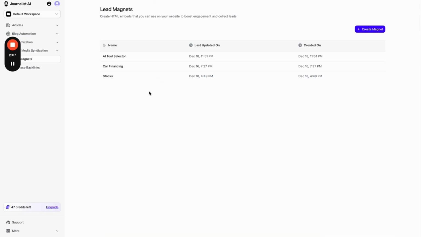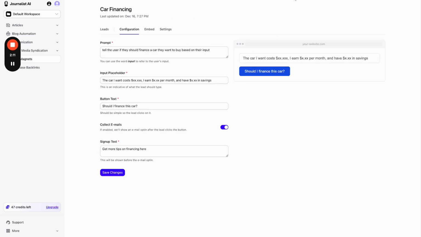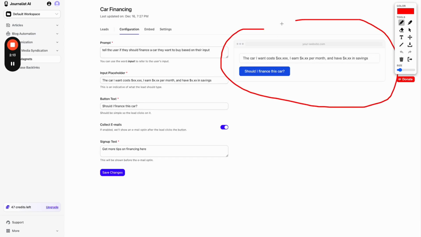Then you can also create magnets, which are like little tools. For example, I created an AI car financing calculator, and this works, by the way, and I can embed this into my site, right? The prompt is tell the user if they should finance a car they want to buy based on their input. Their input is this. You have to put in how much the car costs, how much they earn per month, and how much they have in savings.